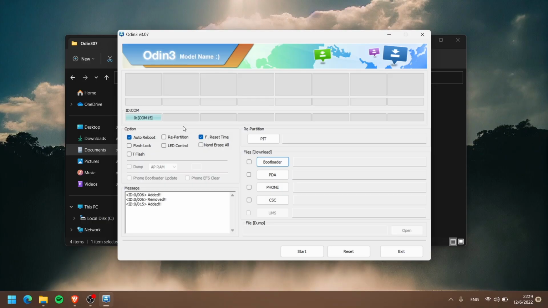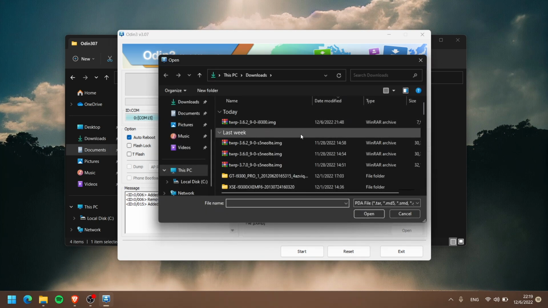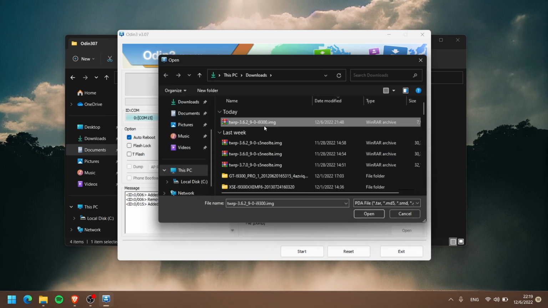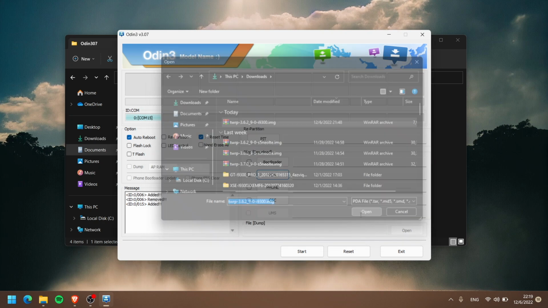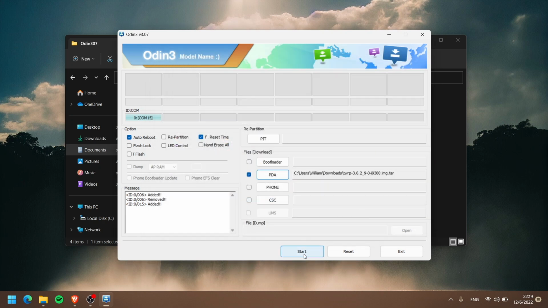Volume up. There we go. Now we'll go back to our Odin, go to the PDA tab, make sure to go to your downloads and find the TWRP 3.6.2 i9300 file, hit open and hit start.